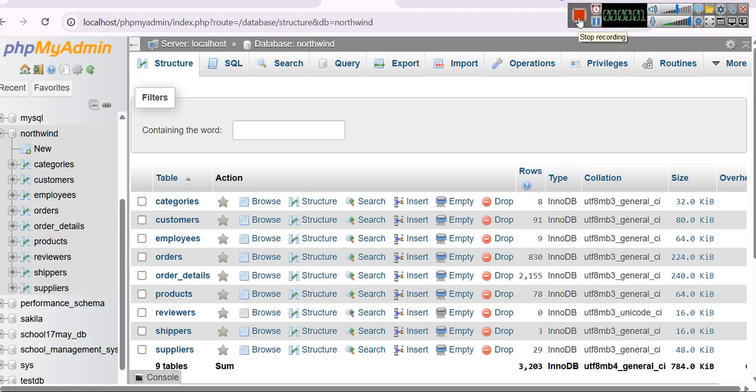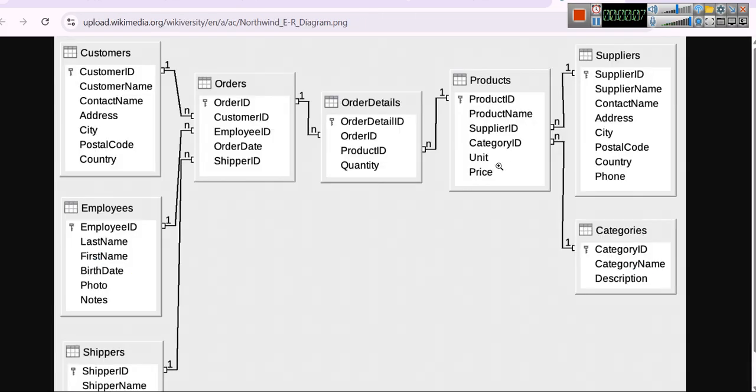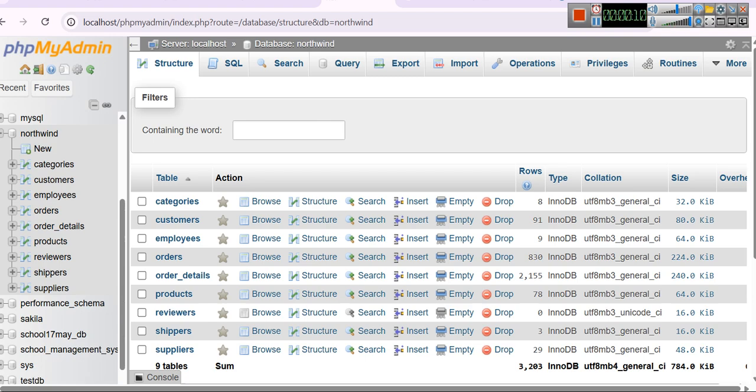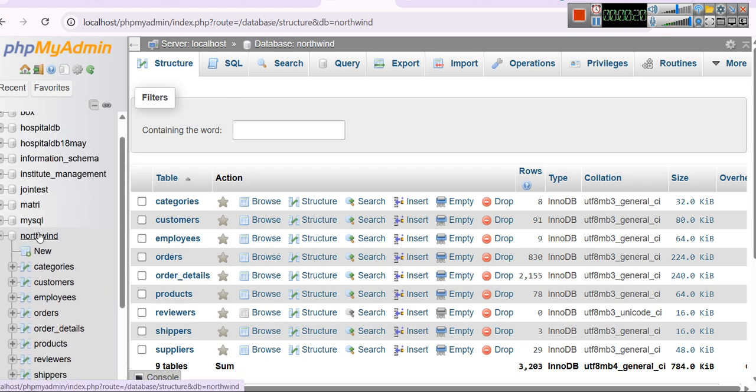So in our previous session, we discussed the Northwind database and its structure. Now we will discuss how to install this on your computer and how we can start practicing. So first of all, in a database we can go to that database. Suppose I want to transfer this database to another server, I can simply go and export.